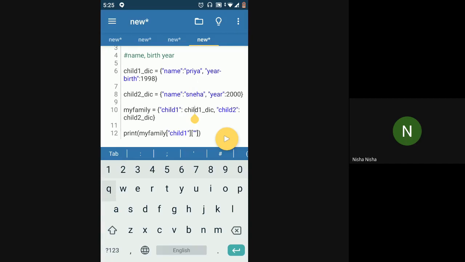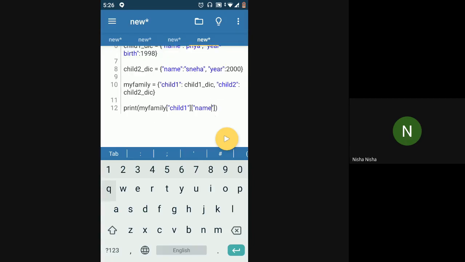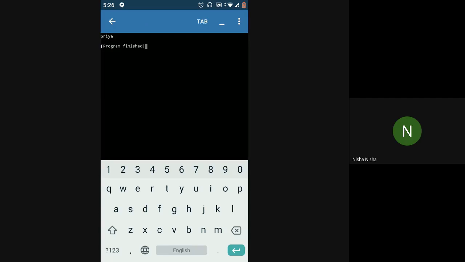I have my family as the main dictionary. Then in one of the values for a key in this dictionary, I have one more dictionary as a value. So when I want to access any element inside this nested dictionary, for example the name of child one, first I'll say my family of child one, which will give me the dictionary associated with it. And from this nested dictionary, I'll get the name. So I have to put one more square bracket and specify the key in the nested dictionary. So yeah, this will give me Priya as the name.